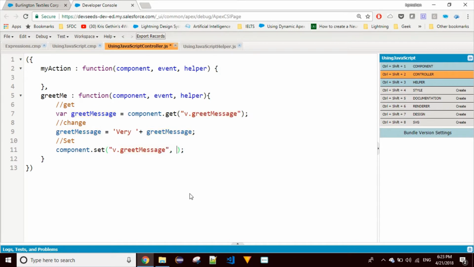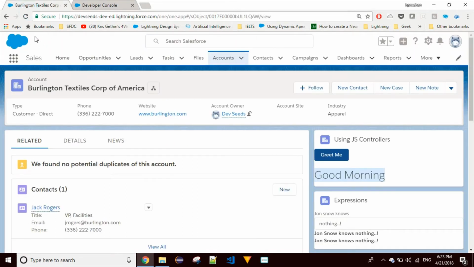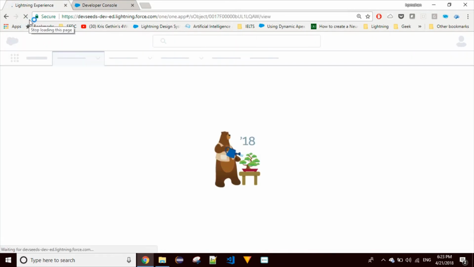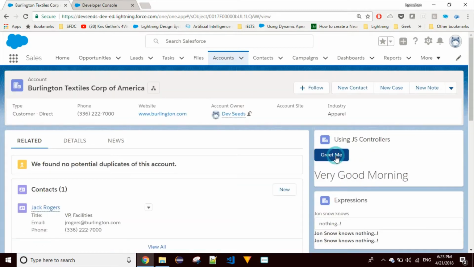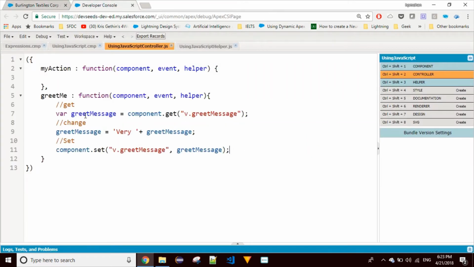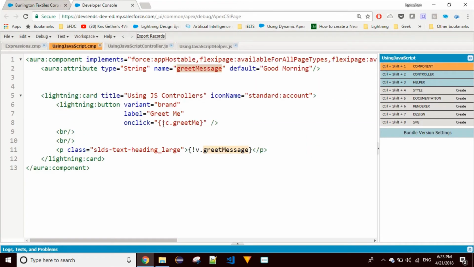So this is how we'll be setting it. It will be component.set, with what we have to set and the value that we have to assign. Okay, so that's it. Let me just save it, go to the page and refresh. If everything goes well, when I click on the button, it should change to very good morning. Yay.